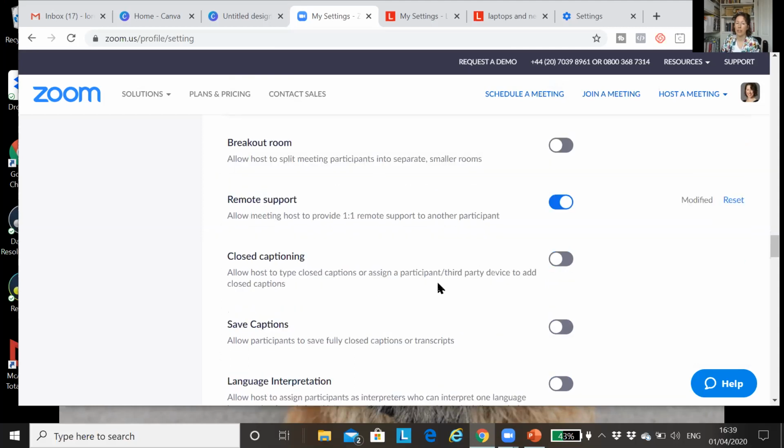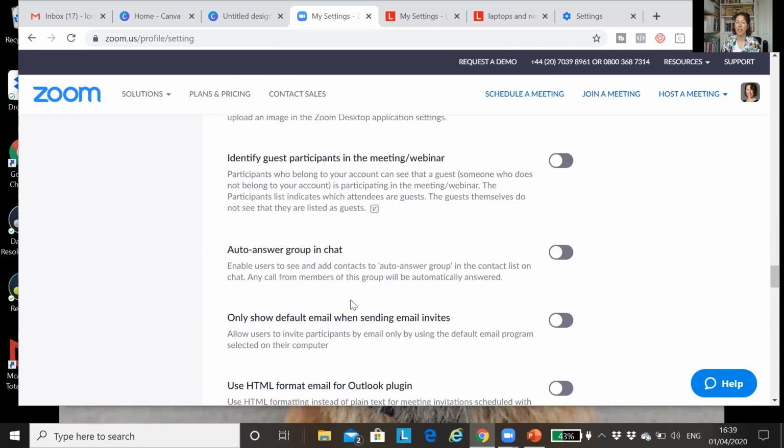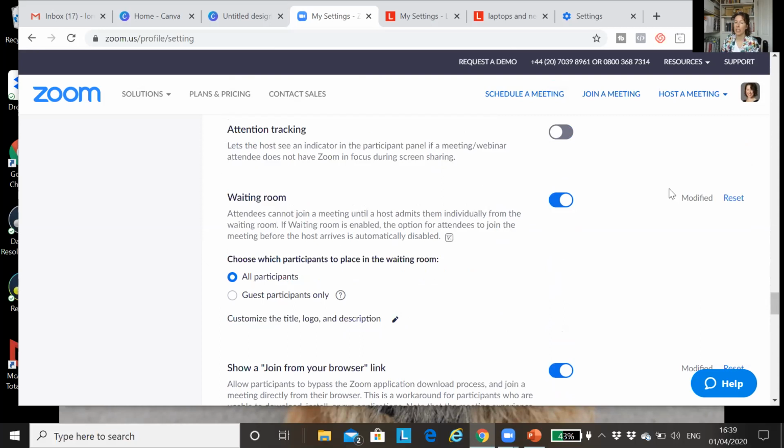Breakout rooms we will cover tomorrow in the advanced session 3. And I think we shall leave this there, other than to say the waiting room is a really useful piece. If you're going to use this as a webinar session that you invite people into, having people be able to join and then join a waiting room is great. It means you can let everybody in all at the same time when you're ready for them.